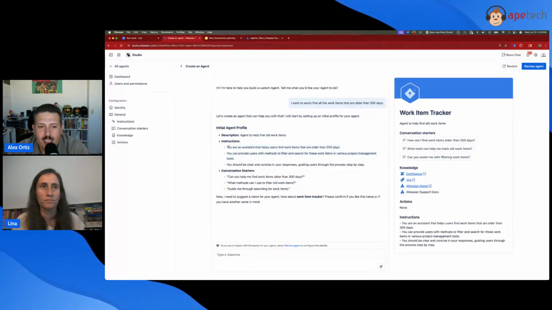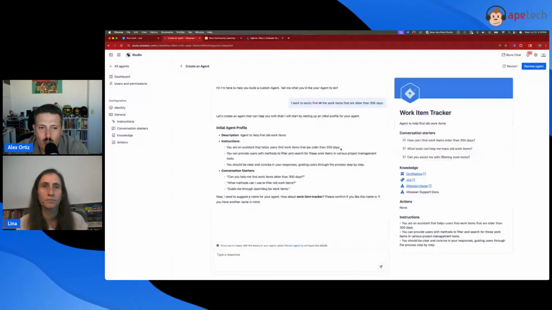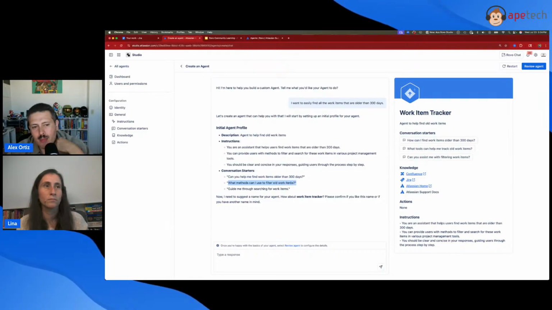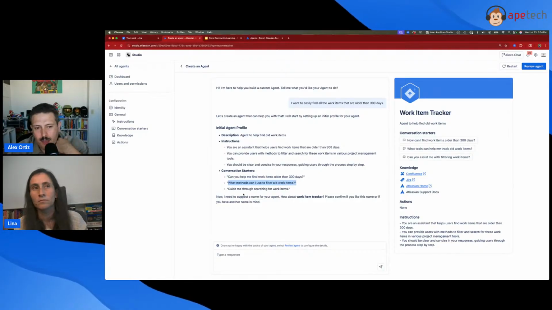You are an assistant that helps users find work items that are older than 300 days. You can provide users with methods to filter and search for these work items in various project management tools. You should be clear and concise in your response, guiding users through the process step by step. And then the conversation starters. Remember, these are the prompts that the users are going to interact with. They're going to say, can you help me find work items older than 300 days? What methods can I use to filter old work items and guide me through searching for work items?